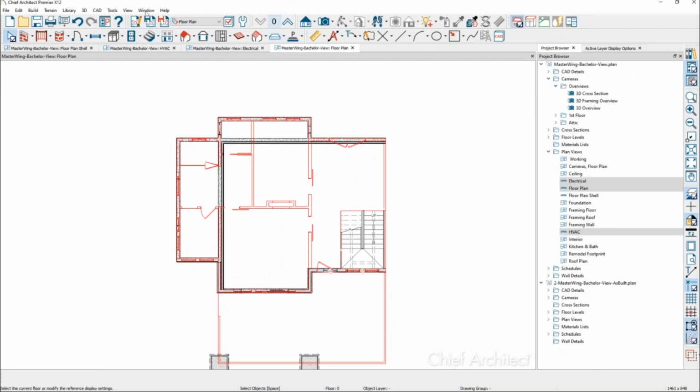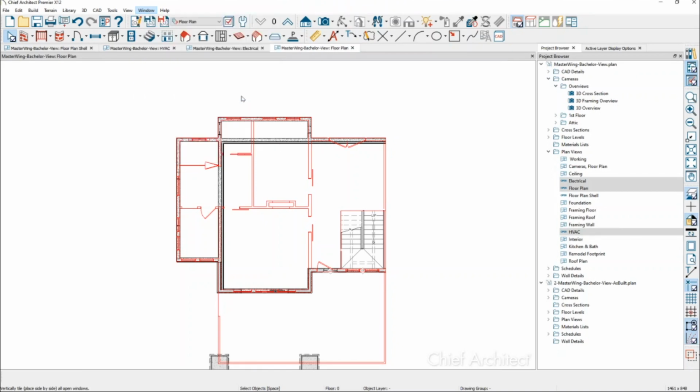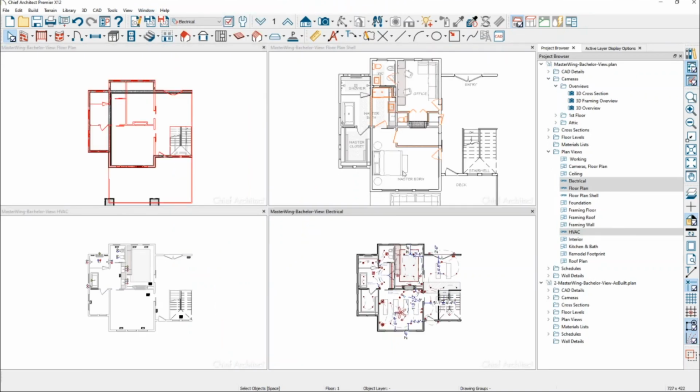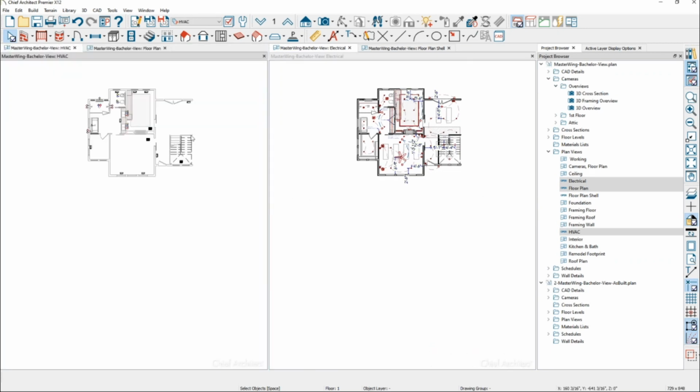And if you're curious how I'm tiling my windows, there's a shortcut that you can use called Shift F6 on your keyboard. You can see it under my menu here, tile vertically. And typically when you want to see what the shortcut is, it's usually right next to your tool. Now, let's maximize our electrical view and let's maximize the HVAC.